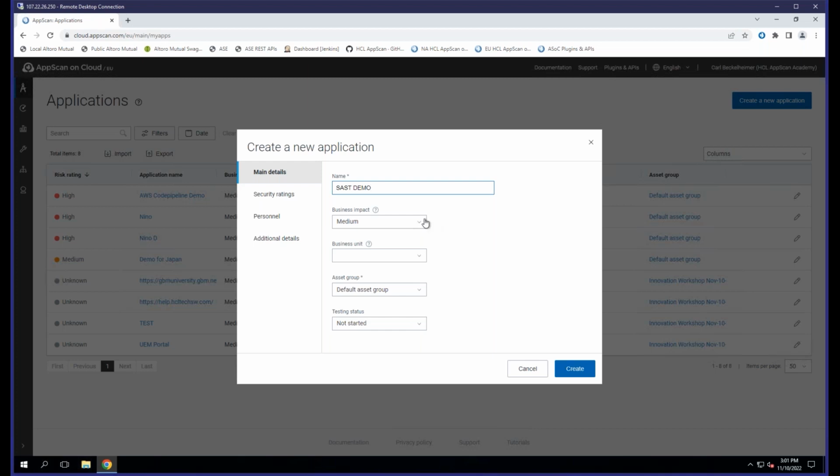Business impact, it's probably not going to be too important for this lab, so you can just leave that at the default of medium. Business unit, well, we talked about that before, where you can assign a business unit if you want to, but that's also not something that we'll need for this lab, so you can leave that one blank.